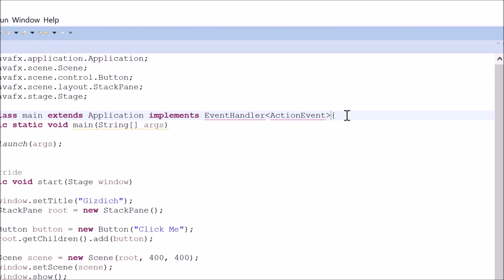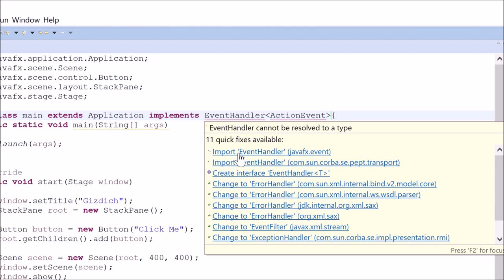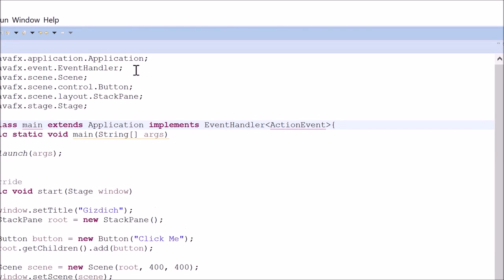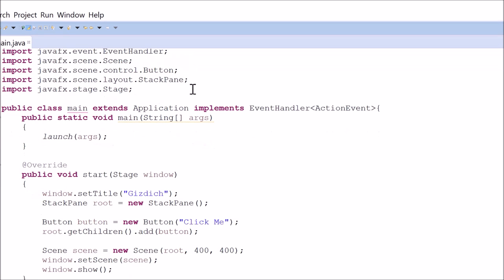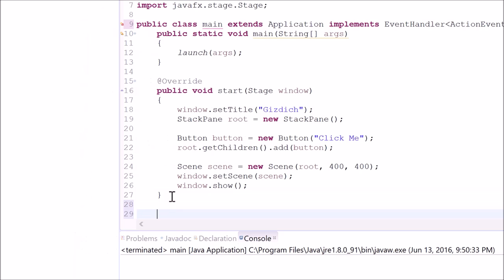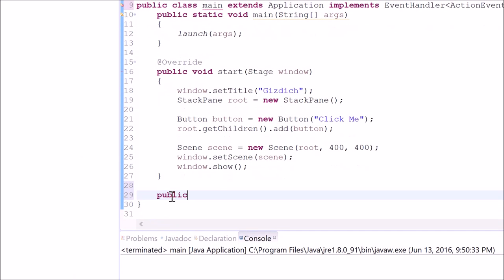We need to add two more libraries, one for event handler and one for action event. So for event handler, you import this guy. For action event, you import this guy. After that, we need to make another method for the event handler. And the method is public void handle.